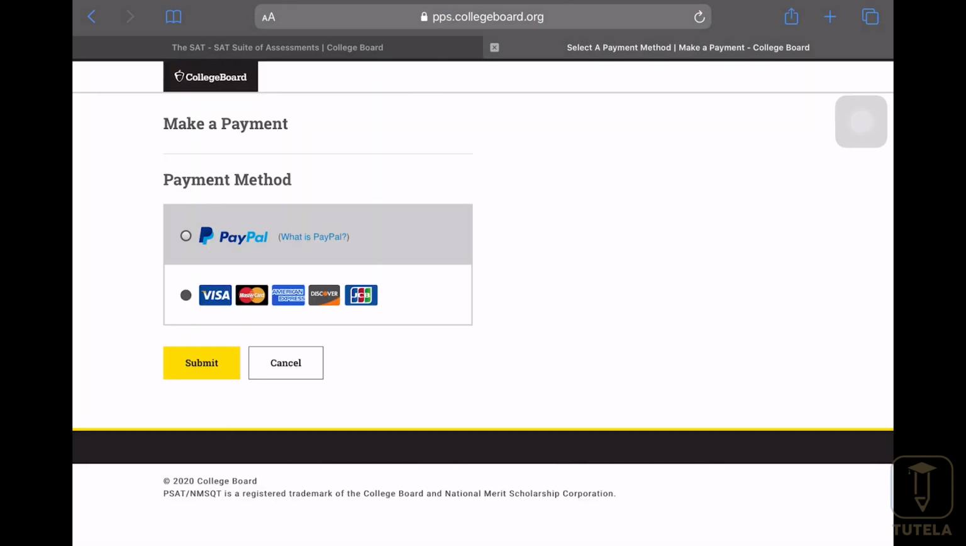Here you can select your PayPal account or Visa, MasterCard, Amex, and all other possible payment options. And this is a dummy account, so I won't be making the actual payment. And this is all the information which you need for subject SAT registration.